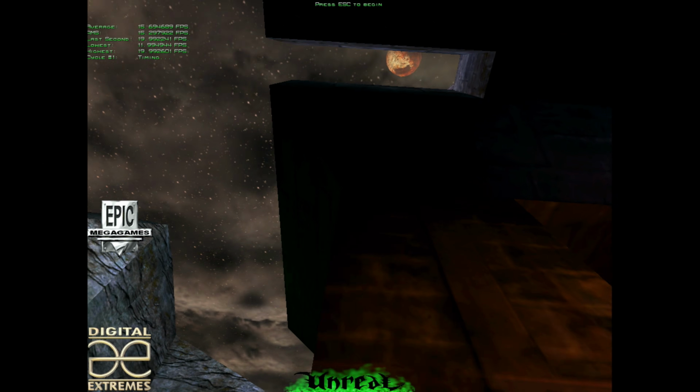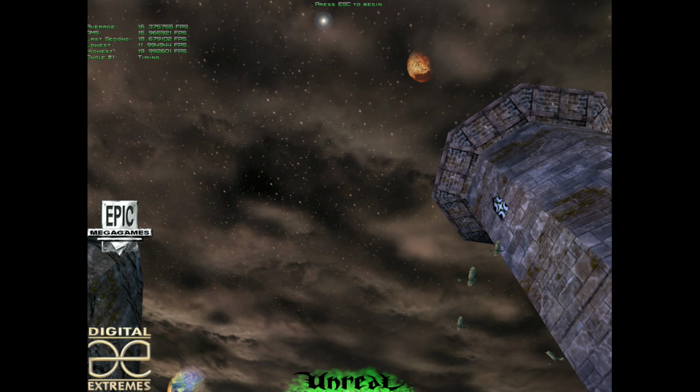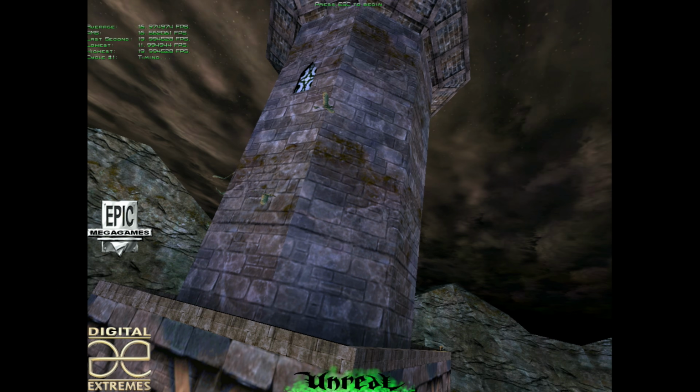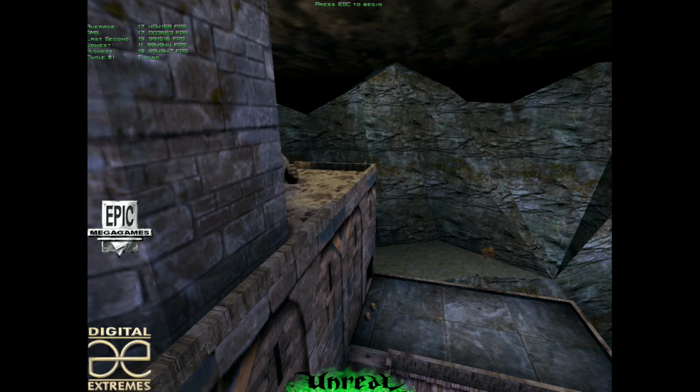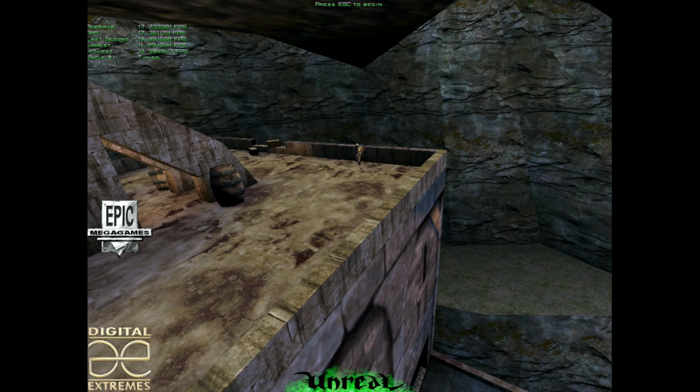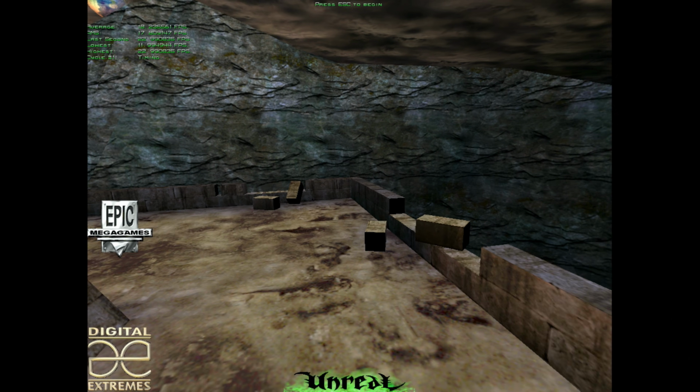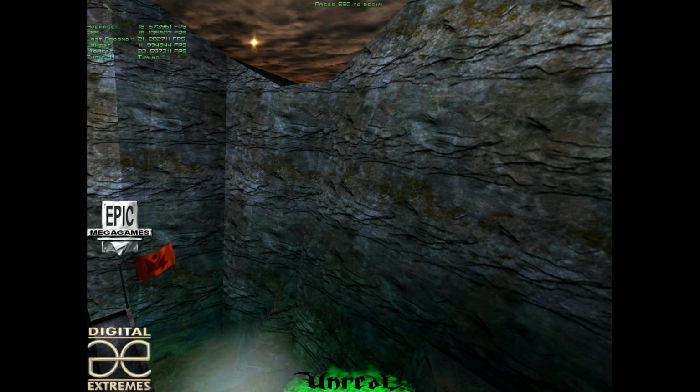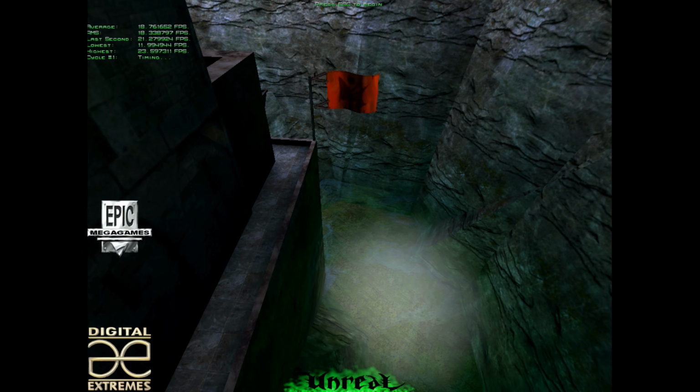Next up, I ran Unreal. It's got a built-in benchmark, and I'm getting around 24 FPS at 640 by 480, but also at 1024 by 768. And that tells me that it's not really the video card that's holding things back. It might actually be the CPU.